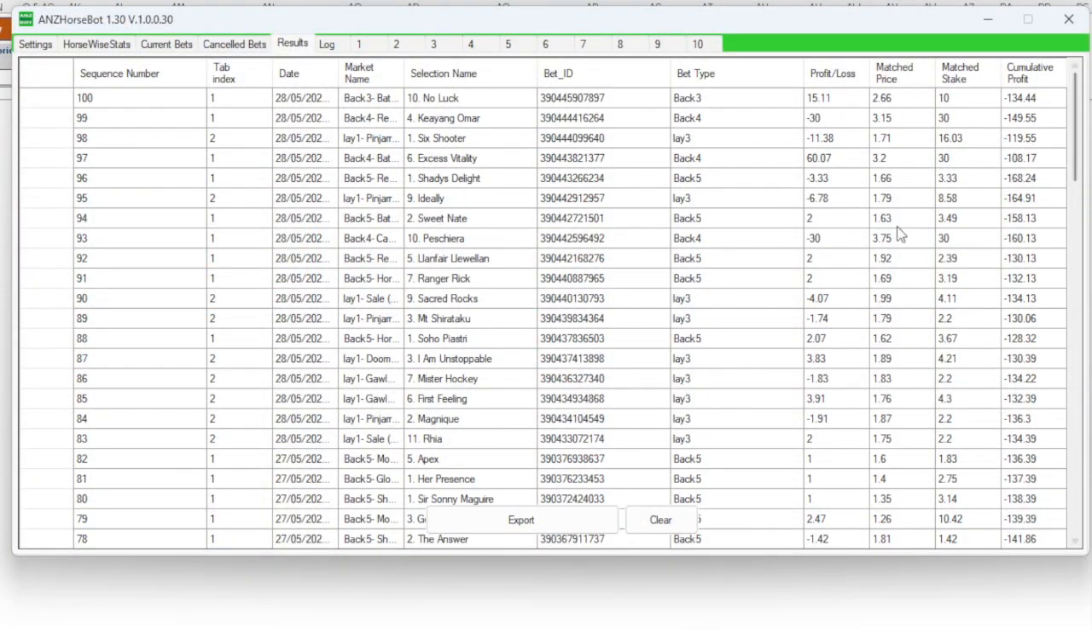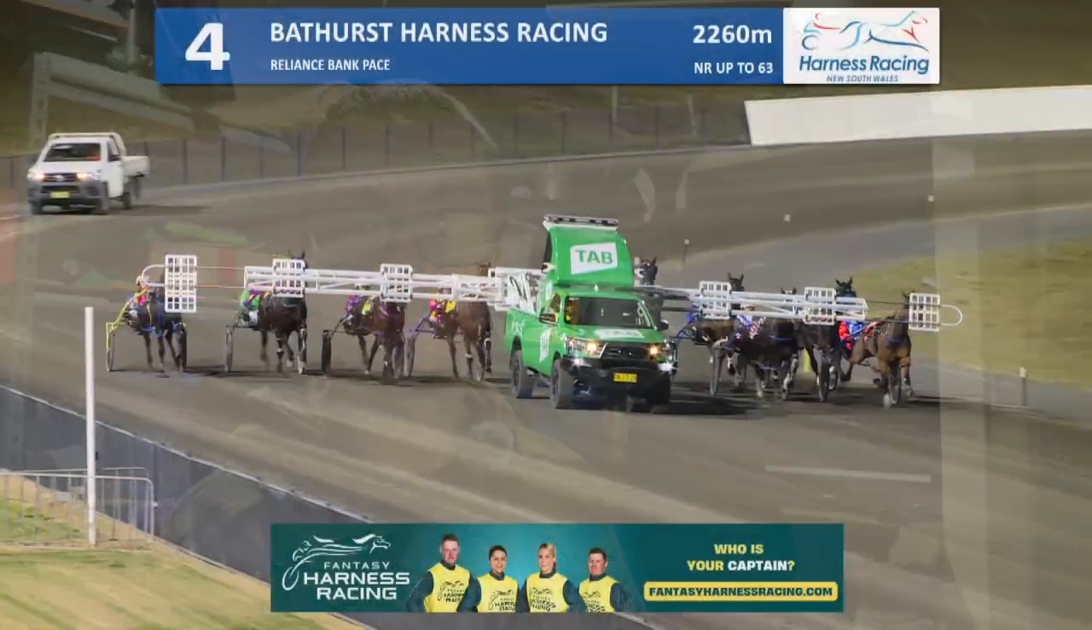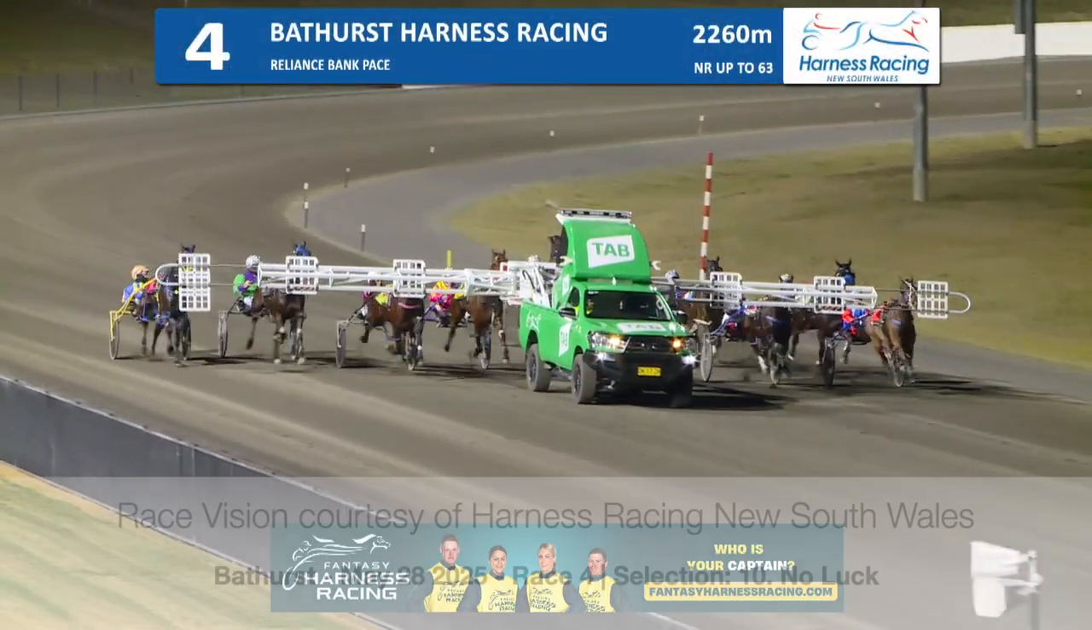Today, as I said, there's been one winner so far for this system. It's been at Bathurst, race 4. The rather inappropriately named, I think, No Luck, because it did have a good bit of luck, paying $2.66. Last leg of the early quaddie, $2.50 favourite.